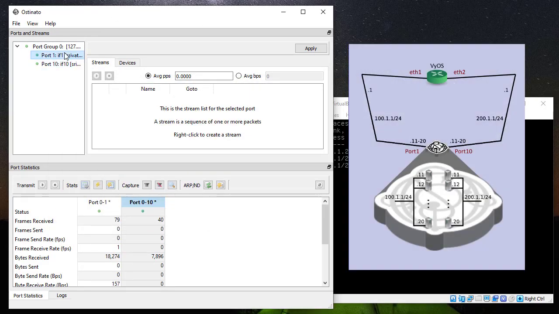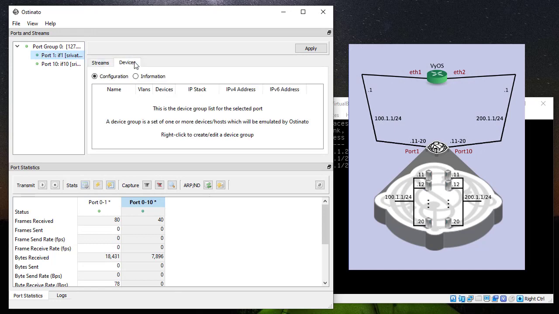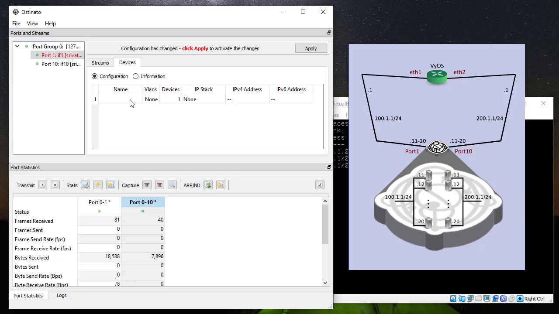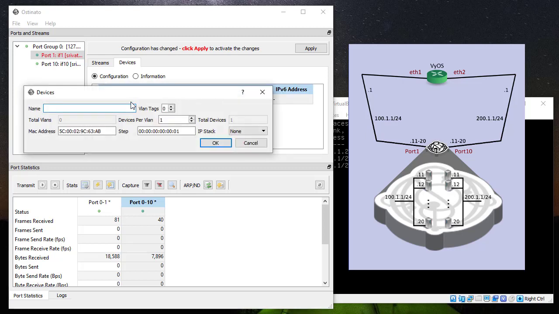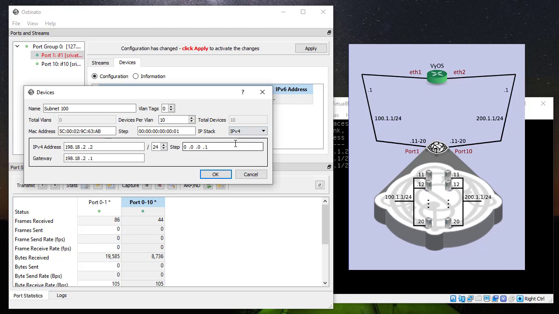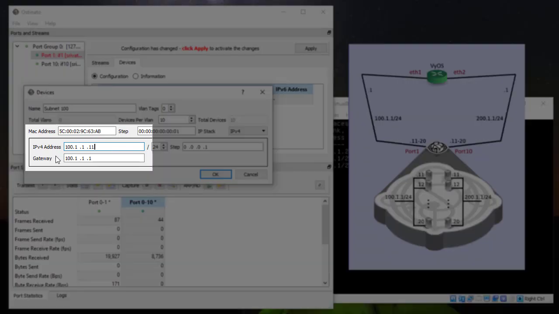In Ostinato, let's select port 1, go to Devices tab and create a device group. Double-click to configure it. Let's call it subnet 100, name is optional here. We want 10 devices with IPv4, address starting 100.1.1.11. Note that Ostinato has automatically assigned a MAC address. You can change it if you want, but I don't need to do that here.